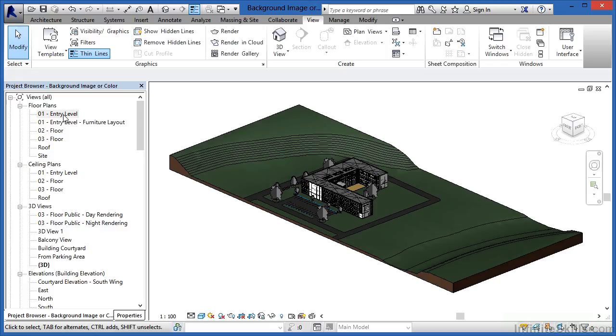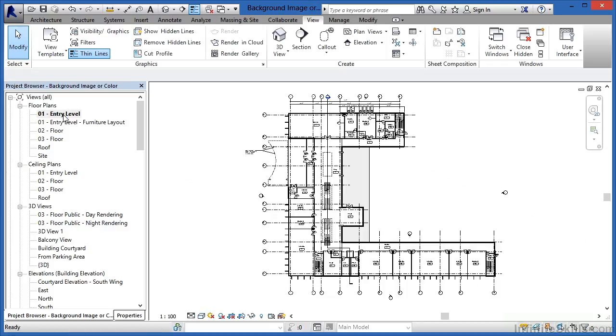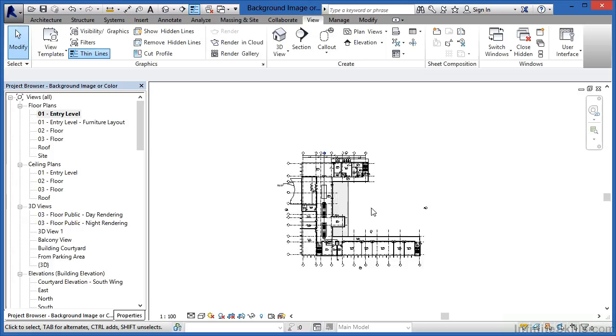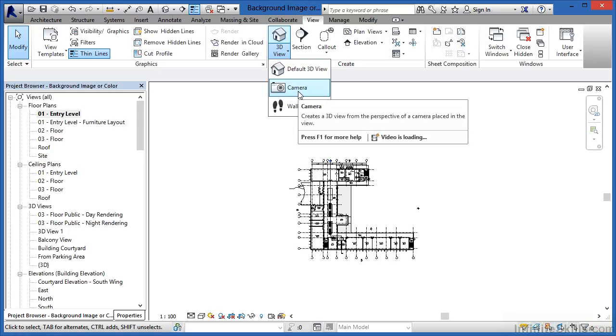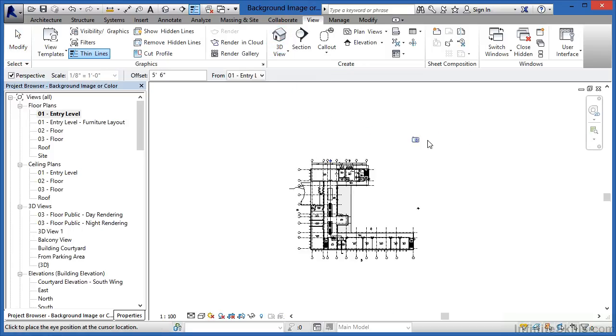on 01 entry level. Next, we need to place a camera inside of this view. So this is going to be where we're taking our picture from. Click inside of the view, spin the wheel on your mouse so that you're zooming out a little ways, and then underneath the View tab on the ribbon, pick where the words 3D view are located. When you do, you get a flyout menu, and one of those things is a camera view. So select on camera, move your camera over into this area, and click right about where I'm clicking.